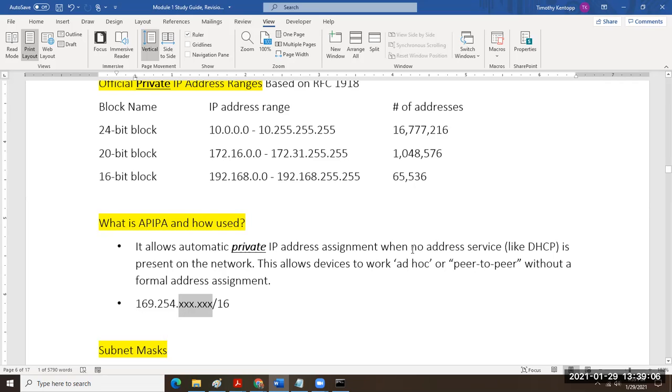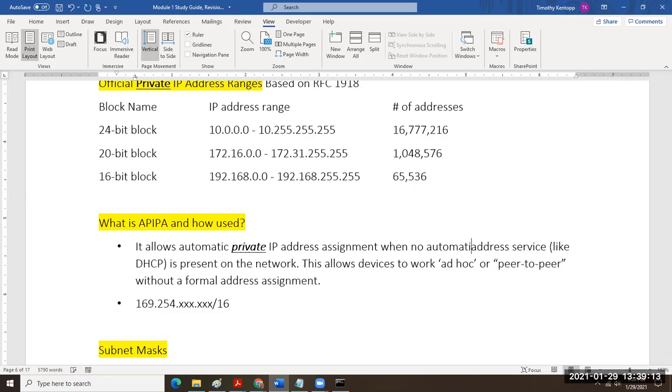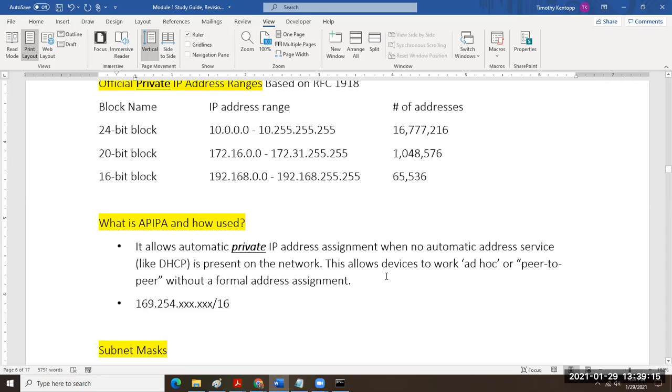So when you don't have automatic address service, why do they do that? Sometimes devices like to work in a network environment peer-to-peer, meaning you have a wireless network in your house, it's not working right, but you still want to be able to do stuff between wireless devices. So that's the reason why they formally use this special address assignment.